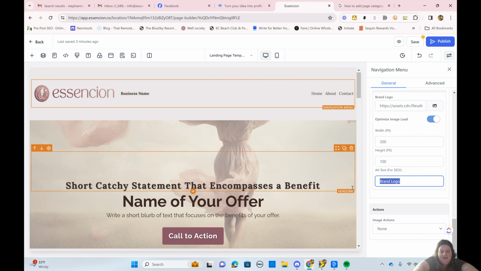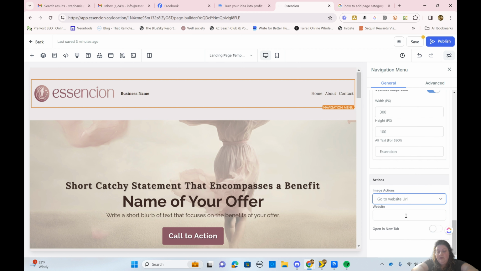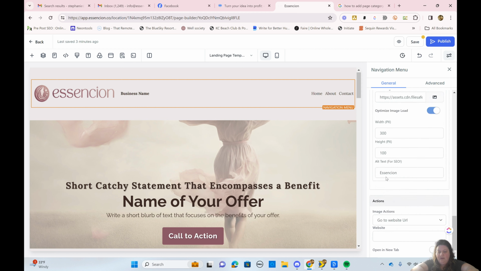And my alternative text, I'm going to actually put the name of my brand in here for SEO purposes. And then for the image actions, I'm actually going to have it go to a website URL, and I might put my home page in here so that it continues to go back to the home page.